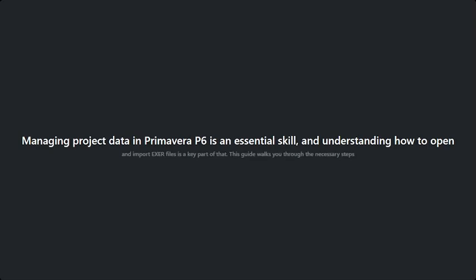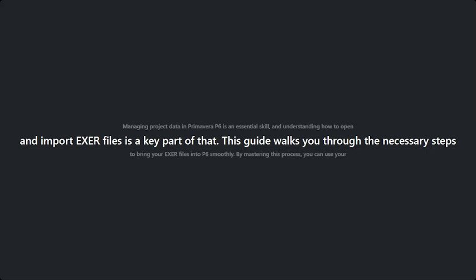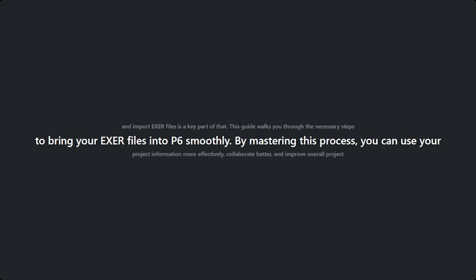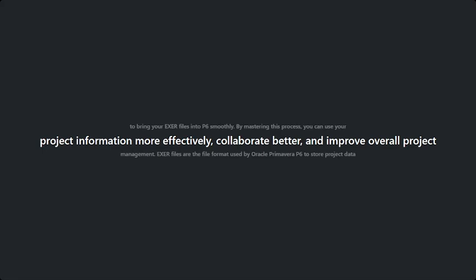Primavera P6 is a key skill, and knowing how to open and import the XER file type is a big part of that. This guide walks you through the steps you need to get your XER files into P6 smoothly. By understanding this process, you can use your project information more effectively, collaborate better, and improve your overall project management.